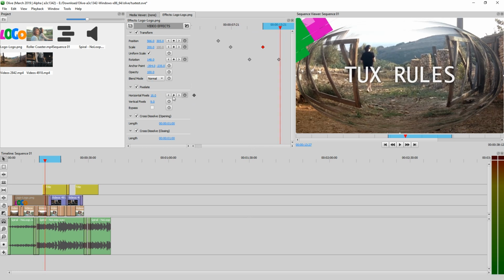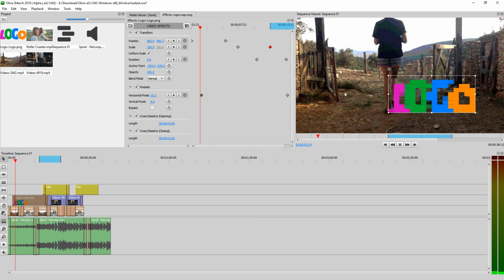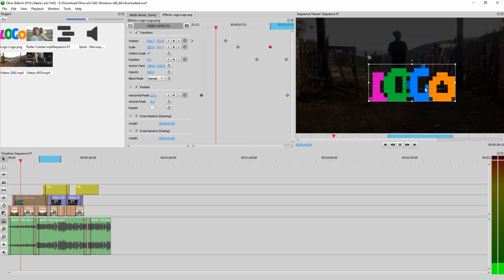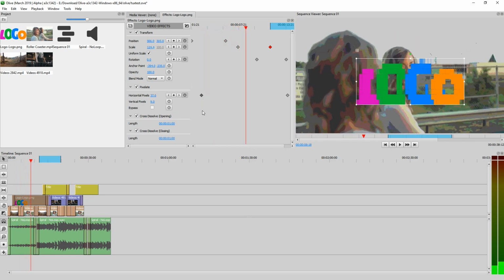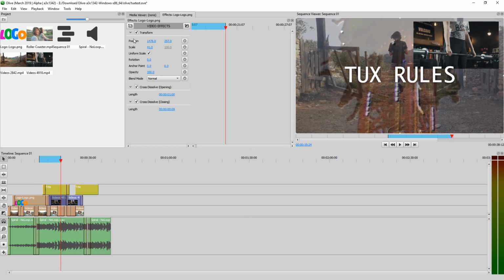Let's add a keyframe here and set this to maybe 58. Heck, why not? Let's test this. So you can see it changes over time. Looks like everything is keyframeable. Very nice. Okay, we're going to try some effect on this video at the top right.